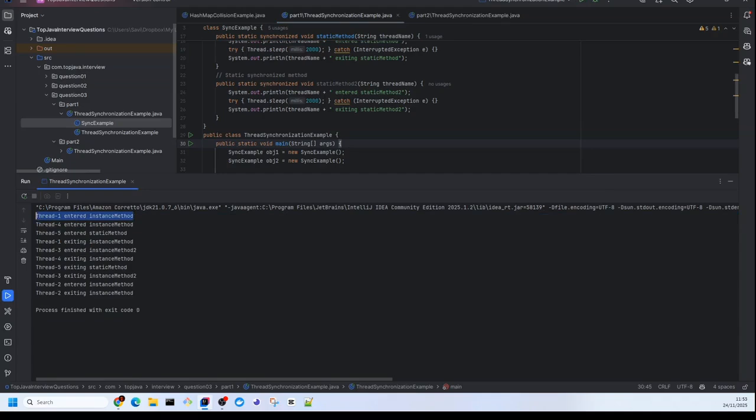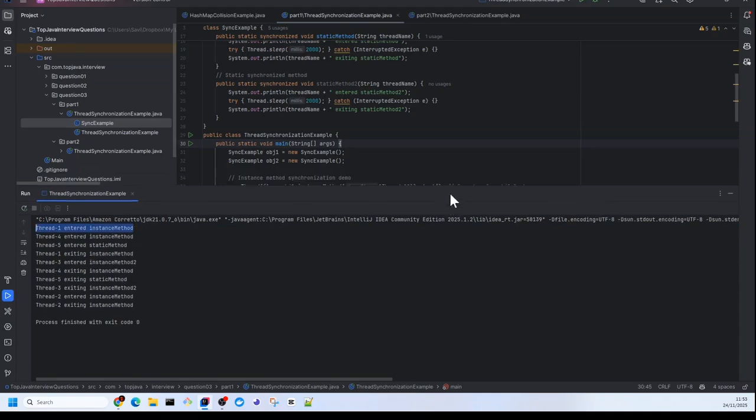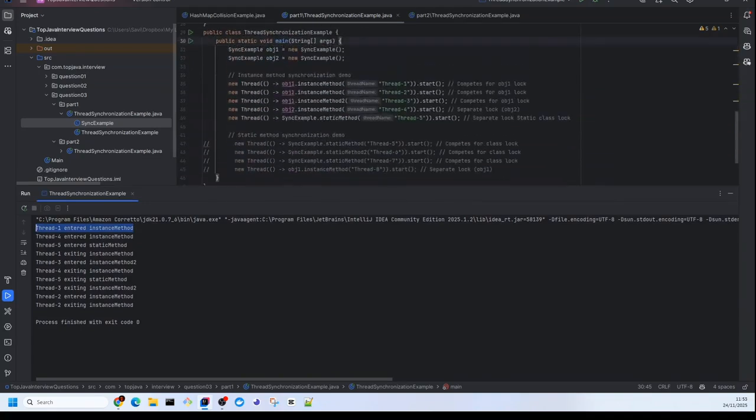Thread one first got the lock. That means thread two and thread three need to wait until thread one exits from the synchronized function, right? Once thread 1 exits, you can see here, thread 3 acquires the lock on instance method 2. So now thread 2 has to wait, right? Because the same lock is used on the synchronized method.